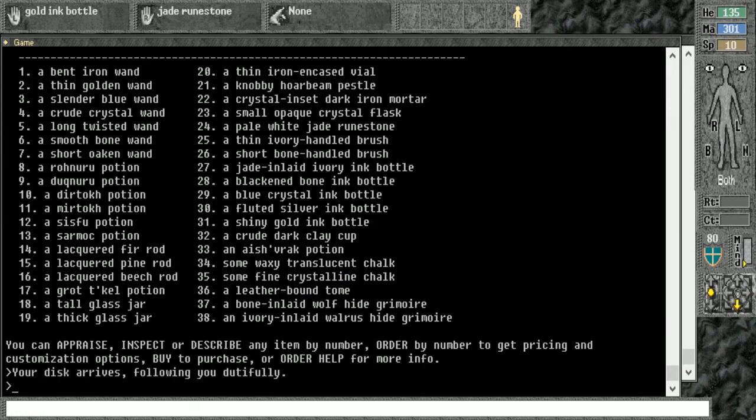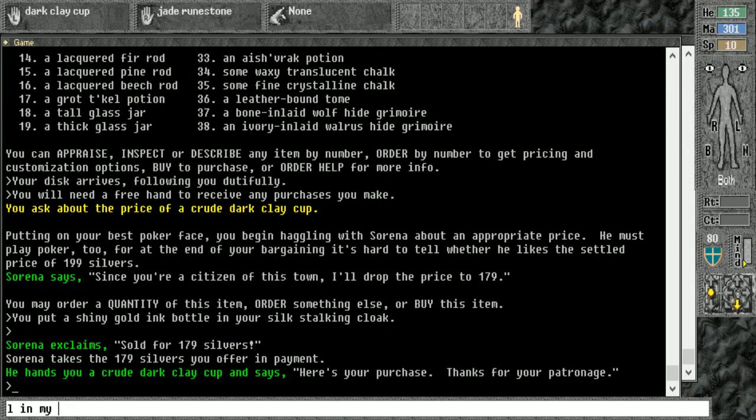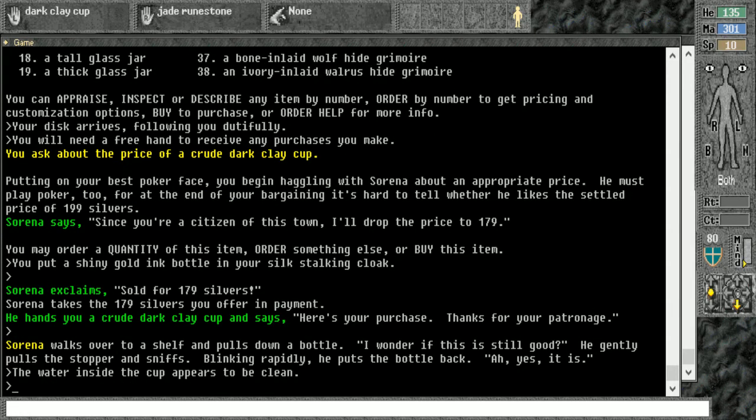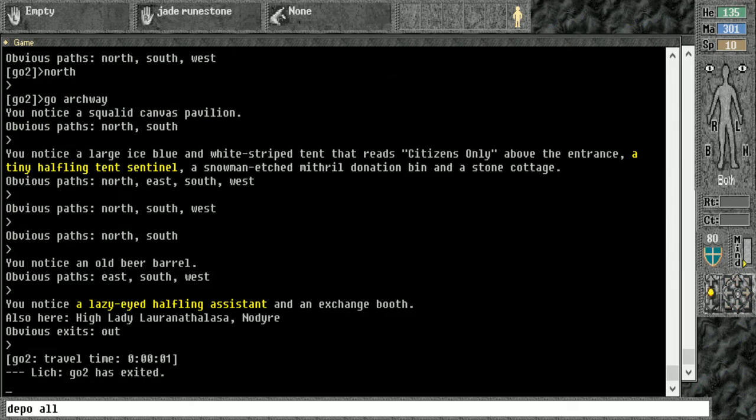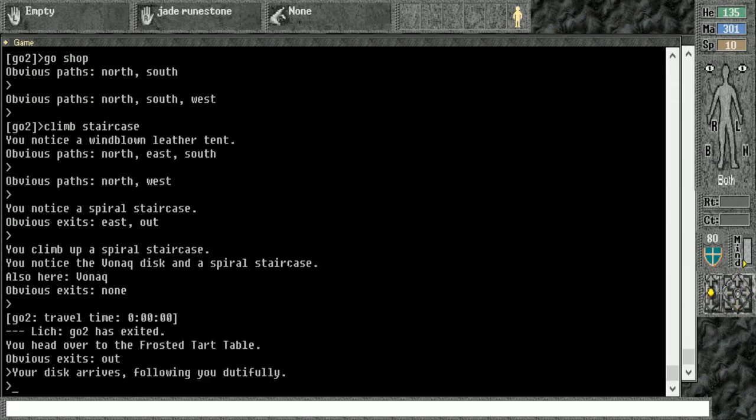Okay, flask, is that good enough? Bottle, is that water? I'm assuming the crude dark clay cup. Do I have to actually pour water in there, or just come with water? Order 32 by stove bottle by look in my cup. Okay, the water inside the cup appears to be clean. Good. Okay, we're getting there. I'm getting all the materials here. We're starting slowly but surely here. Okay, so what's next now?